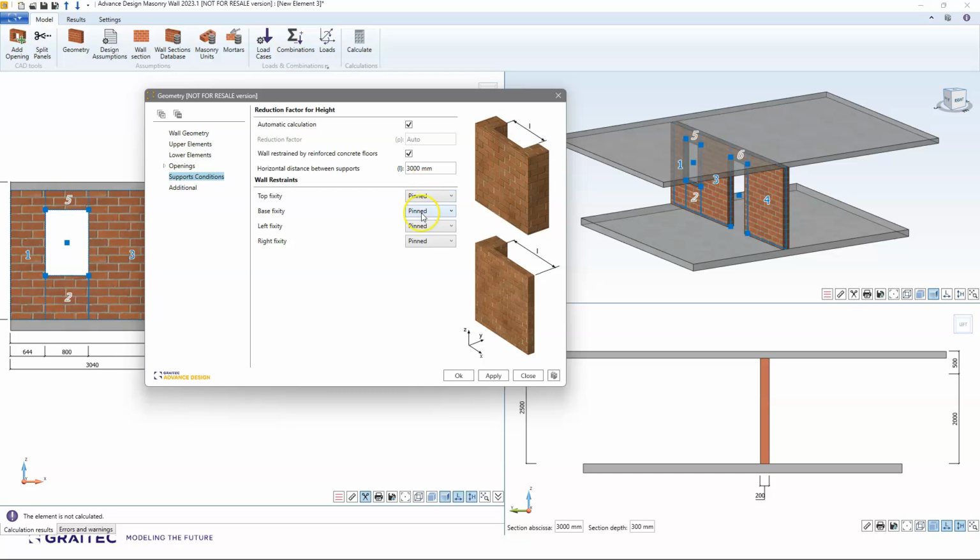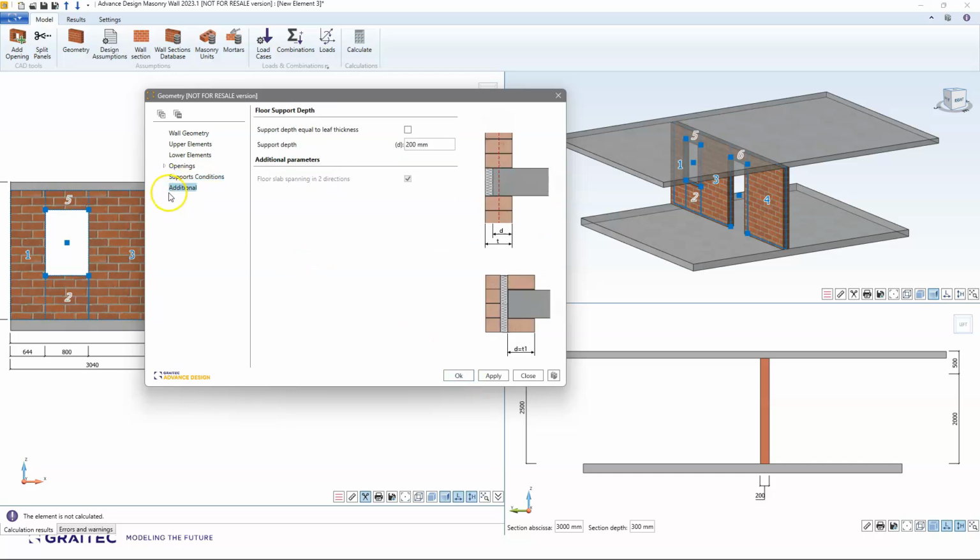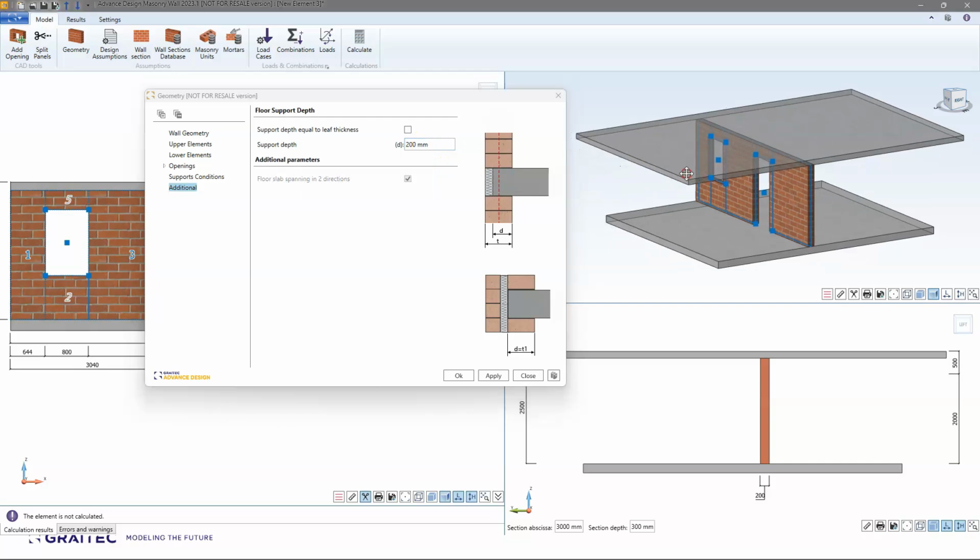I will leave all the edges pinned. Also, I could say how this wall is restrained vertically in order to calculate the reduction factor for effective height. In additional settings, you also have this possibility to set the depth of supports for slabs, but as our slab is continuous, this setting has nothing to do in this particular case.